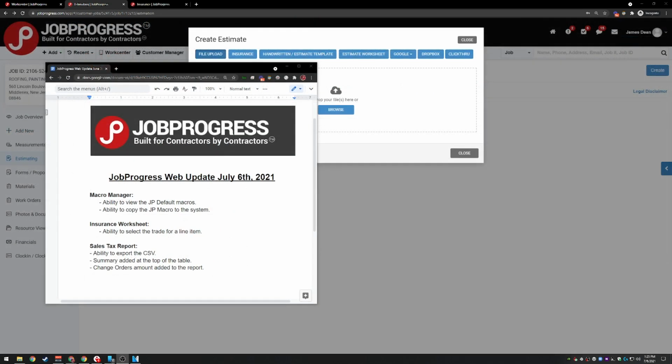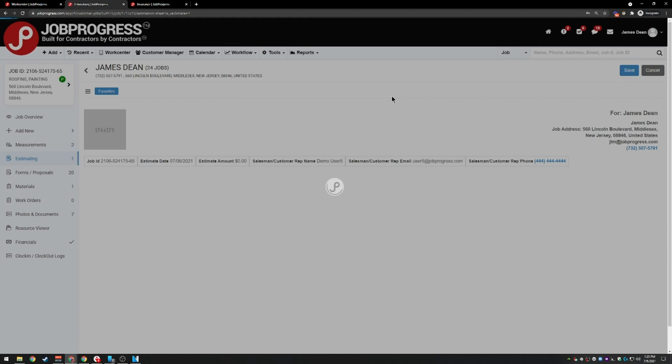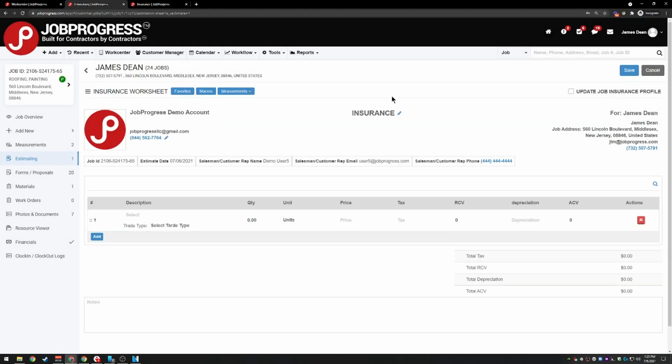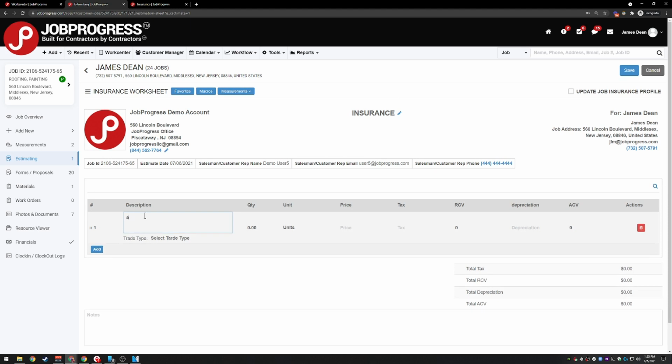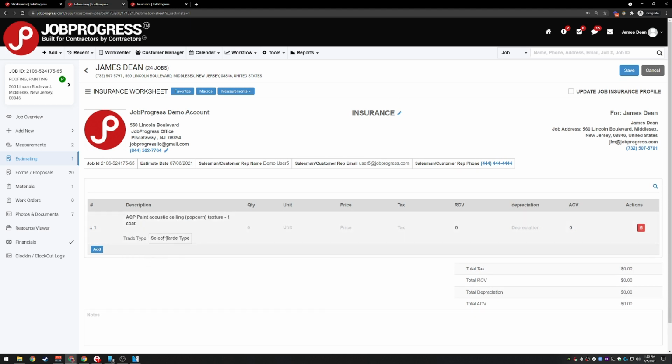All right, update point number 2, short and sweet, insurance worksheet. We can now pick a trade per line item on the insurance worksheet. So for those of you using that insurance worksheet, it's going to be a much needed addition. We get this request all the time, so we finally added that ability to select the trade type per line item. So I could just come in here, search my library, pull in a line item, search it, select the trade.